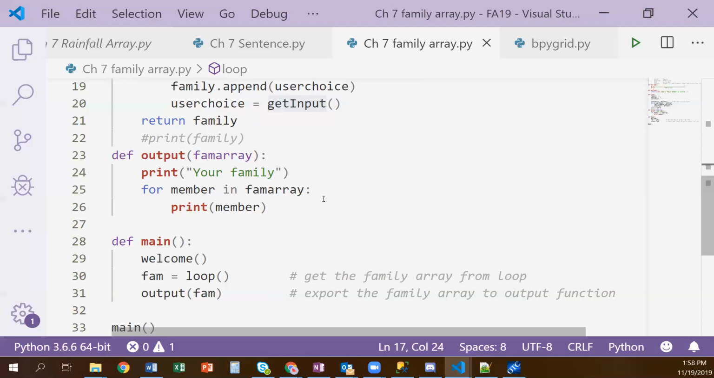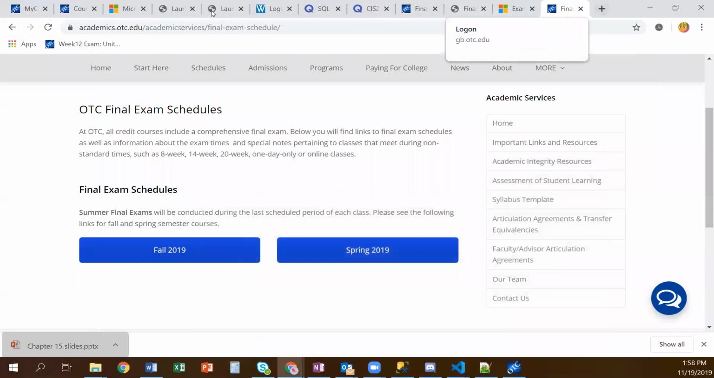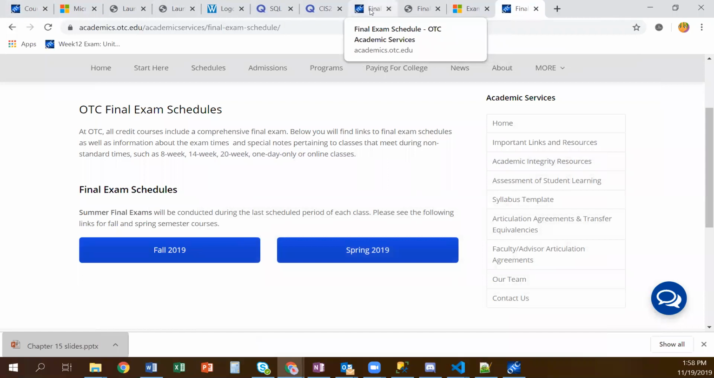All right, let's put this one away. I'm going to minimize it. We don't have a lot left. I'm going to bring up Canvas, if I can find it.